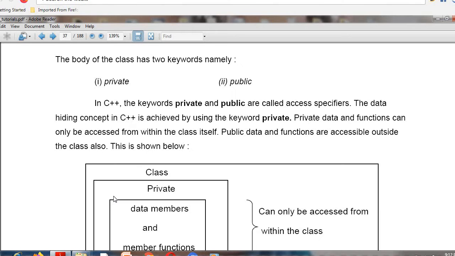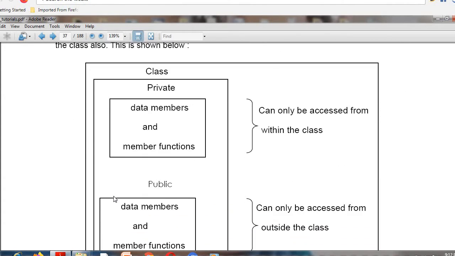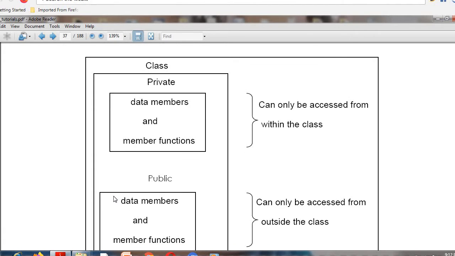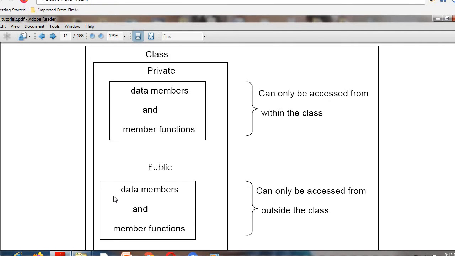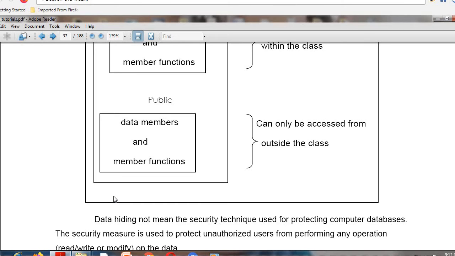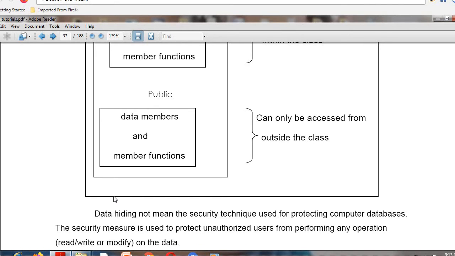So the scenario of a class we can define in this way: class, then the class name, then the next section is data members and member functions. Suppose in private mode, that is in the private section, there are some data members and member functions which can only be accessed from within the class. Next, in the public section, data members and member functions which can be accessed from outside the class. So in this way we can define a class.